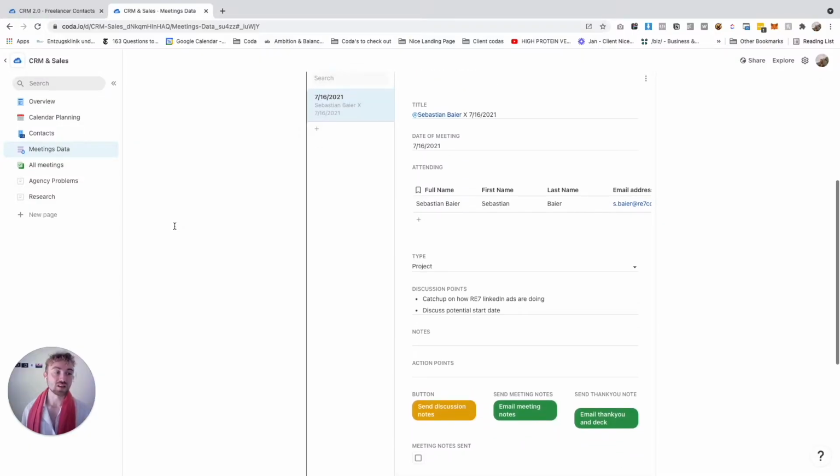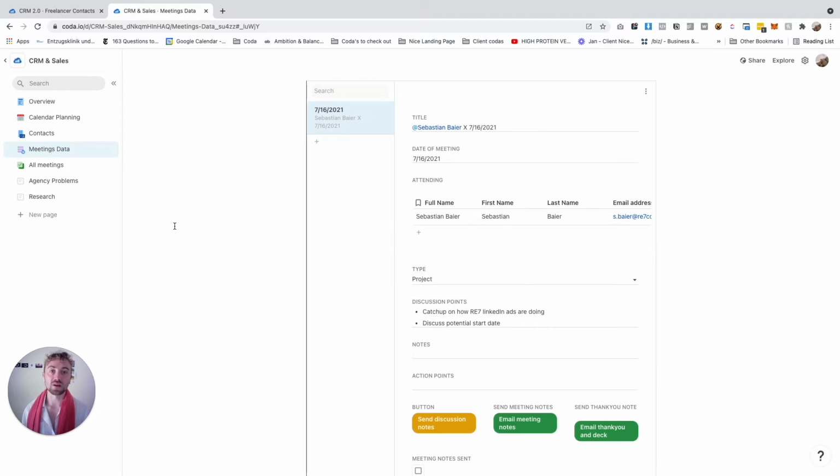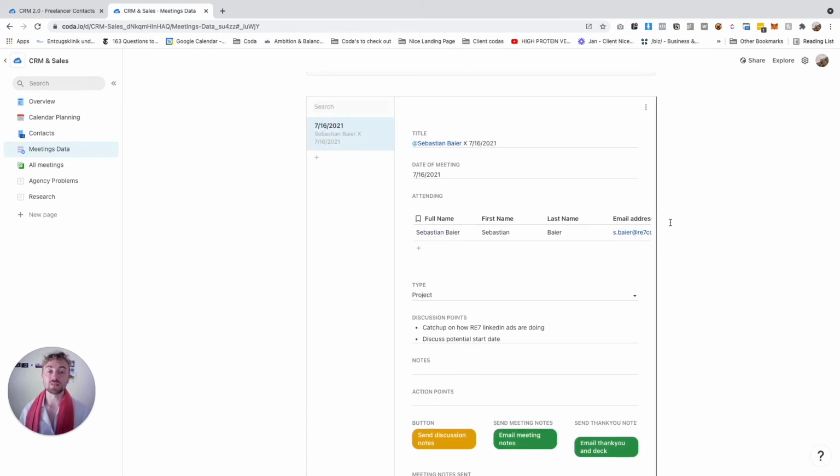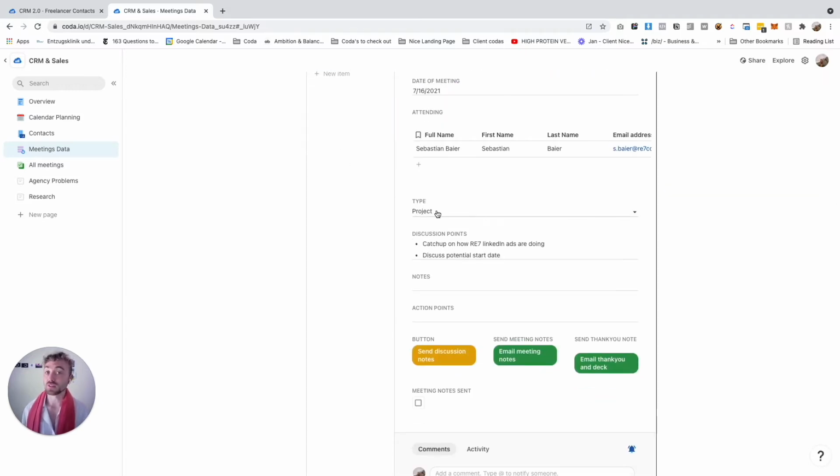First of all, let's look at the core part of what makes up our meeting tool. We have the title, which is generated by taking the name and the date of the meeting. We then have the date of the meeting. We have who's attending. Now this pulls from my giant list of contacts, and we'll be focused on creating our own table of contacts that we can pull data from. I then can select what type it is. We set the discussion points, the notes, and then we set the action points as well.